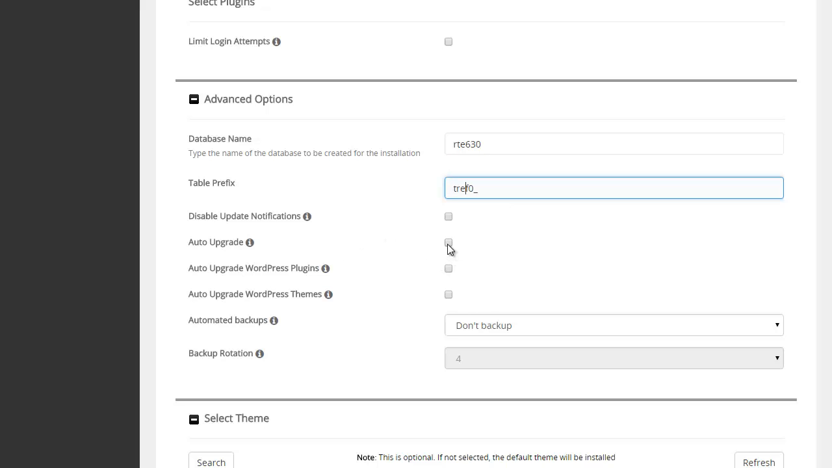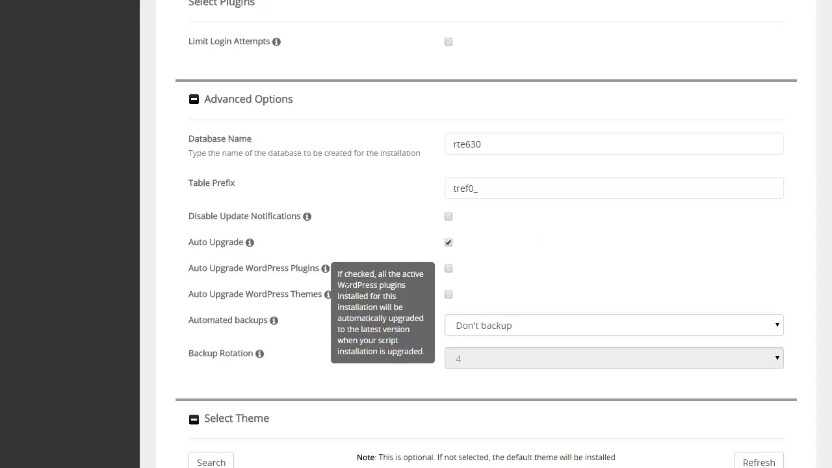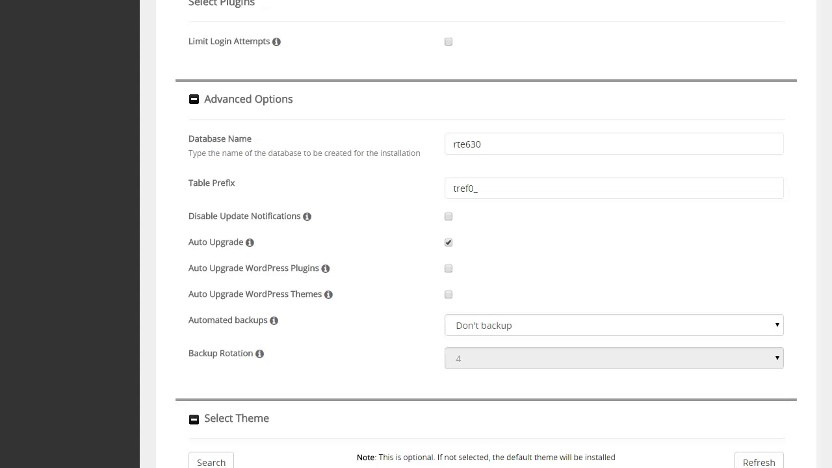Now again, you may not have this option depending on which system you're using to install, but if you do have the option for auto upgrade, I'd highly recommend you tick that as well. Basically, that makes sure that when there's a new version of WordPress released, your blog will update to it automatically, which is very good for security purposes. You can also choose to have your plugins and themes update automatically. I don't go for that option because if you're using a lot of plugins, that can break your blog if one of them isn't compatible with the latest version of WordPress. So I tend to prefer to do that manually, but it's up to you. You may want to tick those options as well.